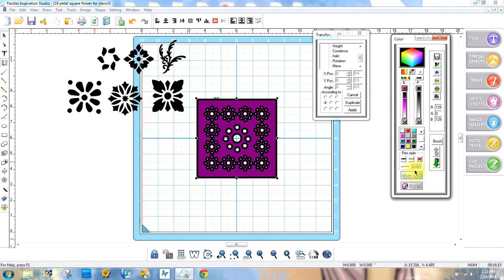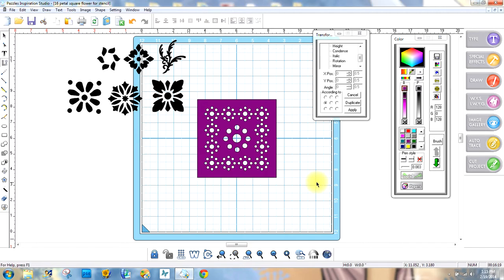Oh, it darkened the lines. So let me thin out the lines. And there, that is what you would have as a finished project that you could put on a box or what have you, or put this in the center of your box.